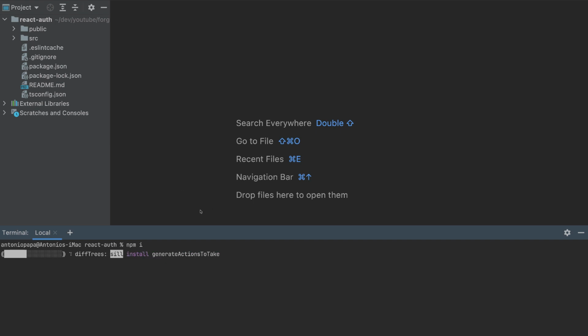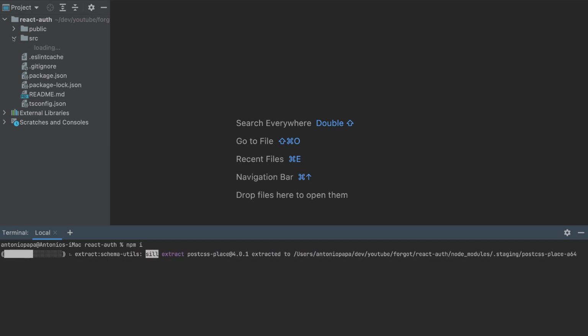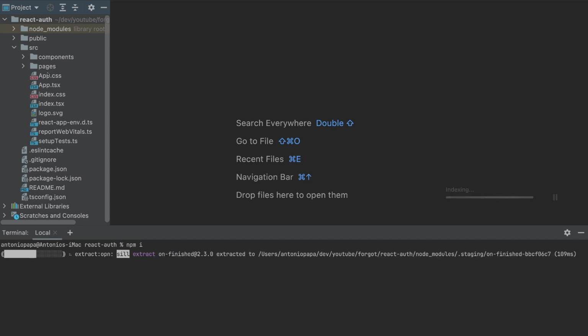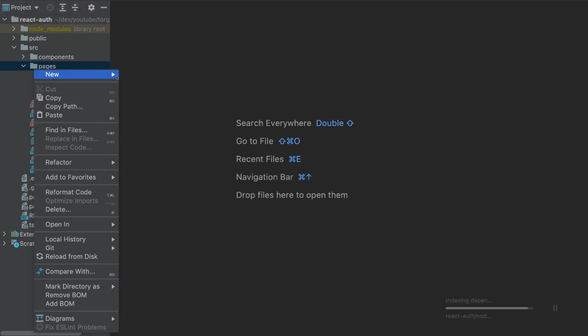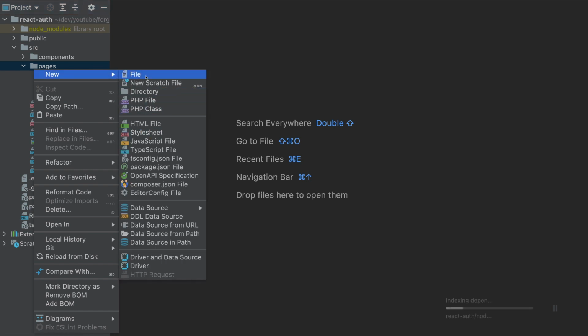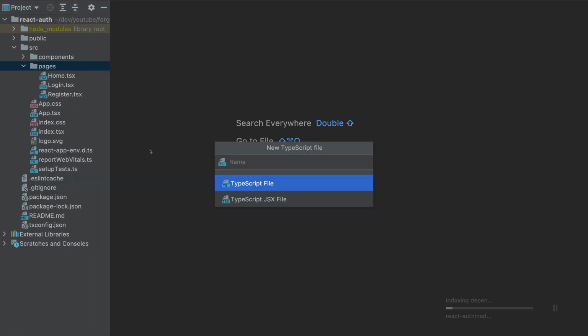So now we installed everything, and we can jump straight to the code. So we have pages here, which is login, register, and home. So we need to create another one. So I will create a page called forgot. So this will be a tsx file, so forgot.tsx.